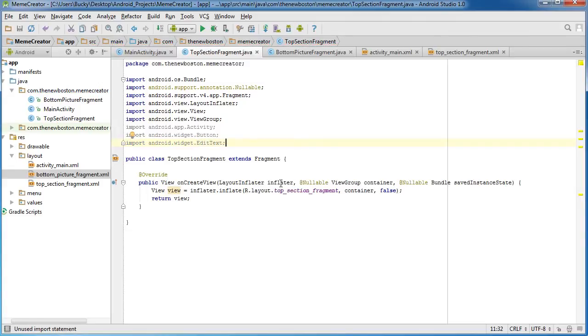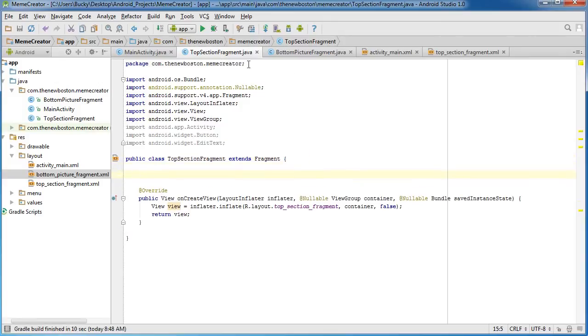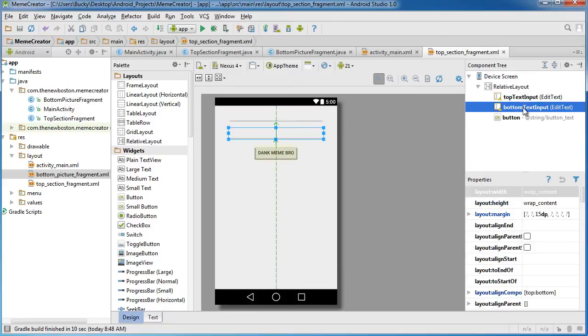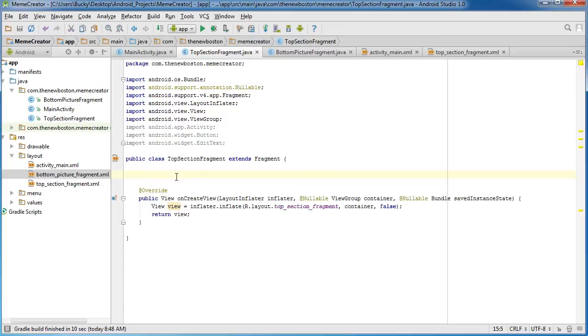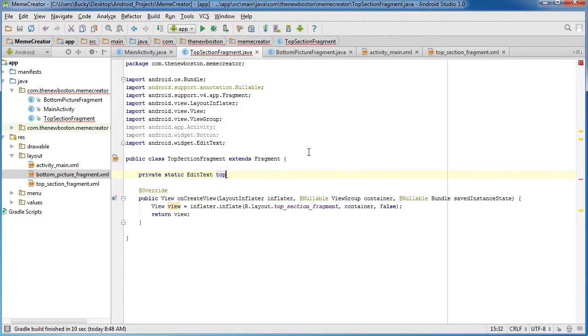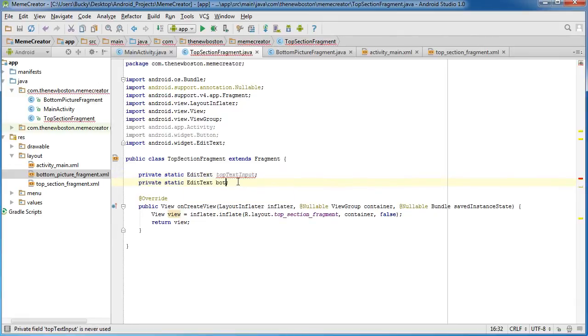Of course, before we actually start adding the brains to anything, we just need to get a reference to all of this stuff: top text input, bottom text input, and the button. So I'm going to make a private static EditText, and actually let me name my variables the same. So top text input, and I'm just going to copy this because I am lazy, and bottom text input. Alright, pretty sweet, very nice.